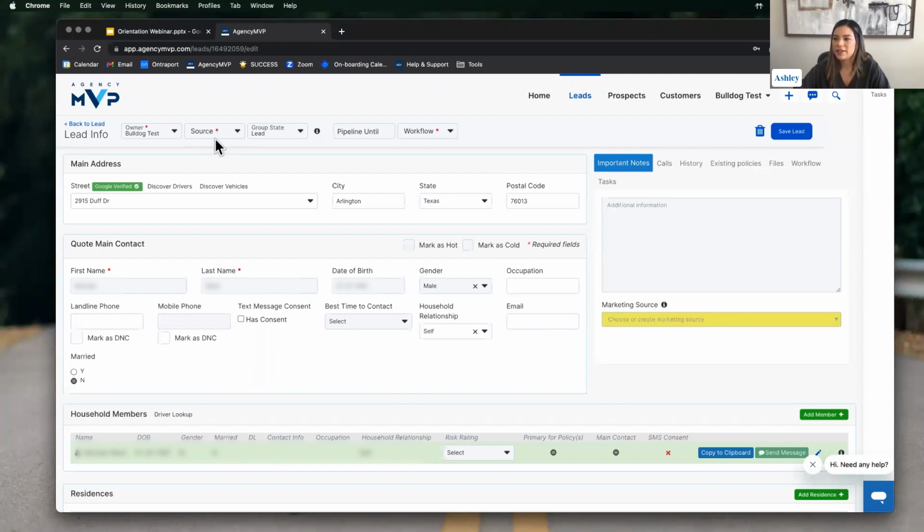Now you'll see here that we also have a source. Now this is important to the algorithm because this is how you're telling MVP how you got that lead. So a call in is going to be more likely to close than a cold call, right? So this is an important piece of information that I highly recommend you go through. Just fill that in very quickly.